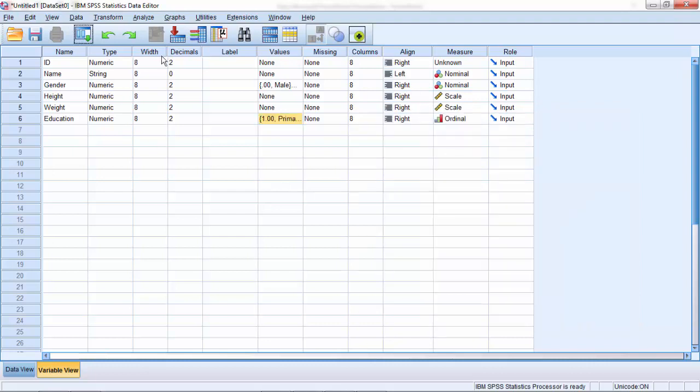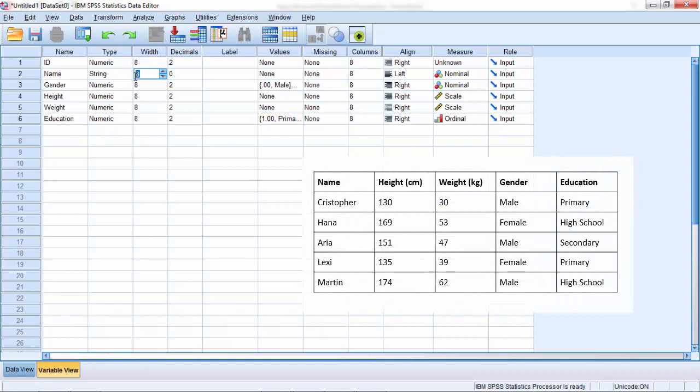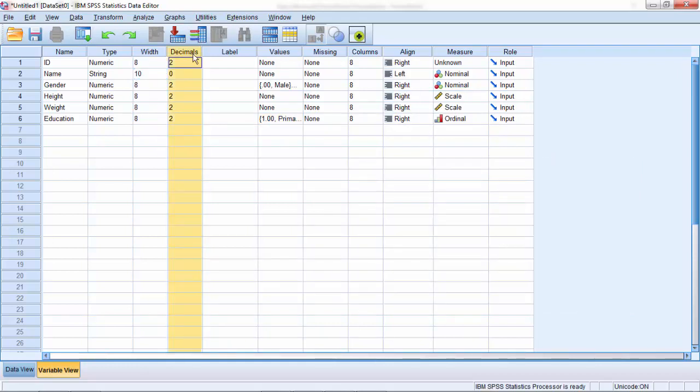The second column is width. We have to change it for variables with more than 8 digits or characters. In this example, we have the name Christopher with 10 characters. We have to change it to 10. In the decimal column, you indicate the number of digits that appear to the right of the decimal point in data view. By default, it is 2 digits. If you change it to 0, it will not affect your data and won't remove the digits after the decimal point. It is just about how the value appears on the screen.